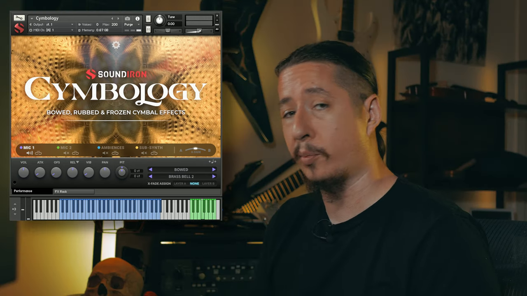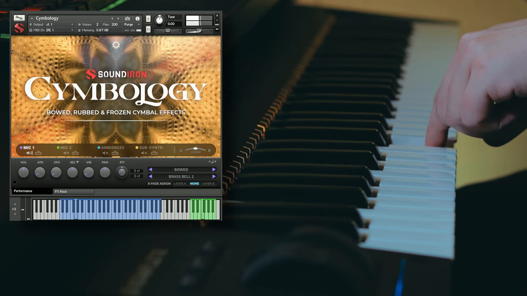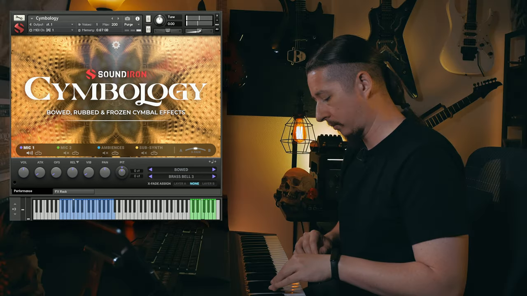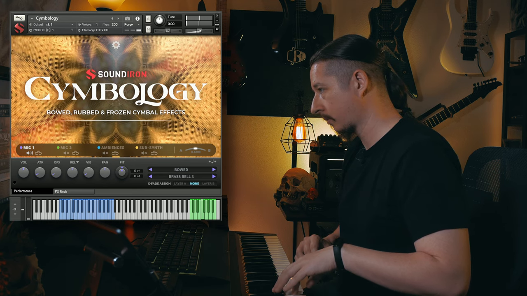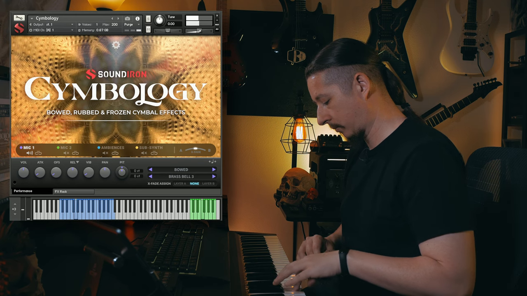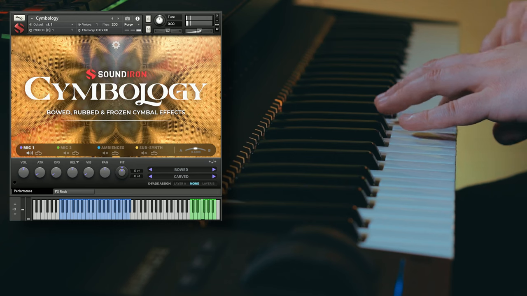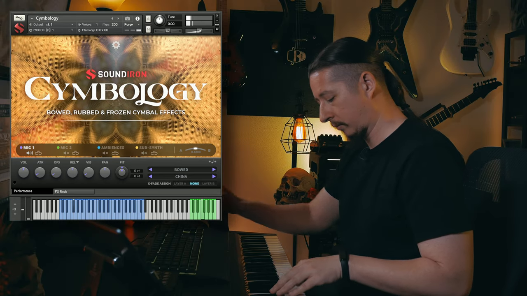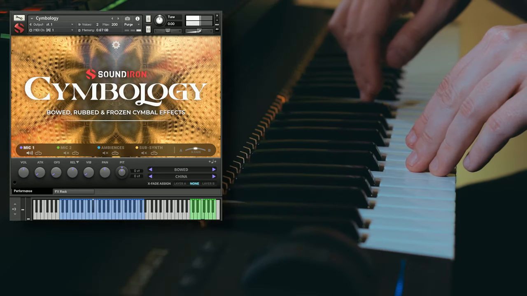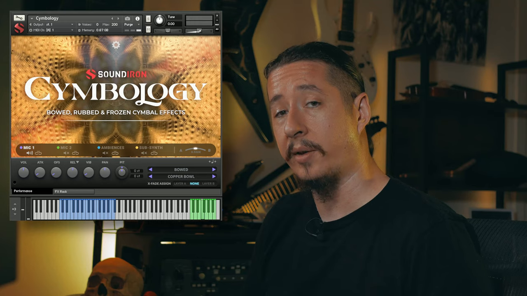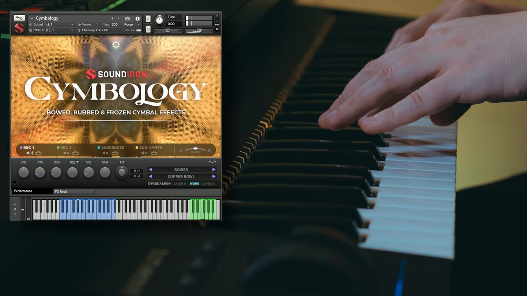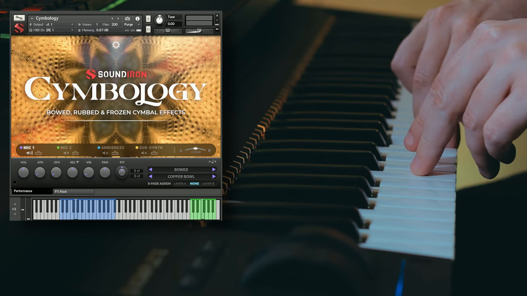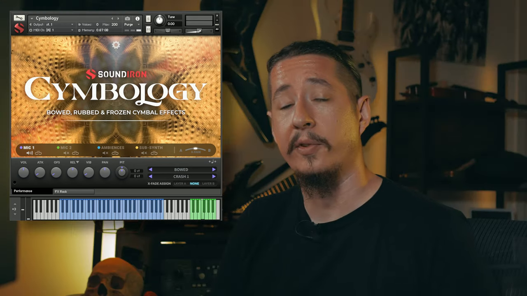So that was the bell brass one, now we've got the bell brass two. We have a copper bowl. We also have a few different crash cymbals.